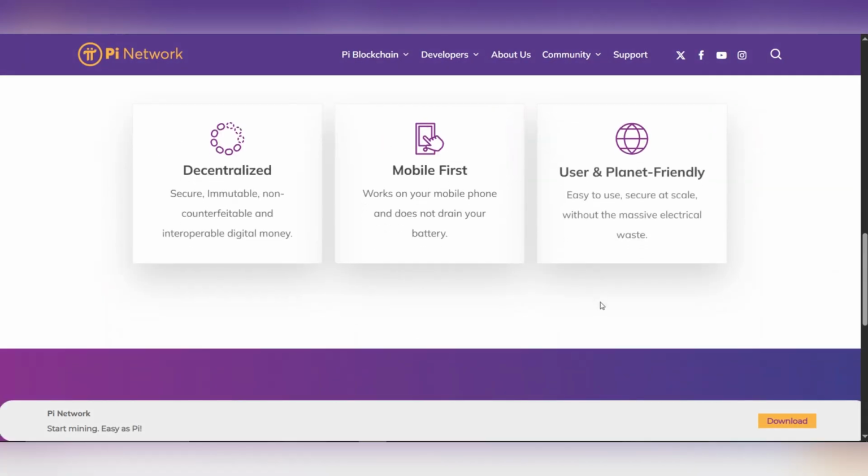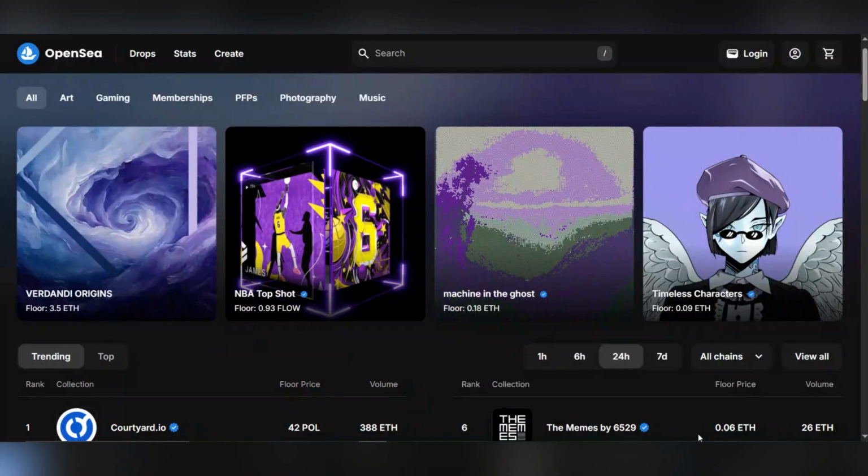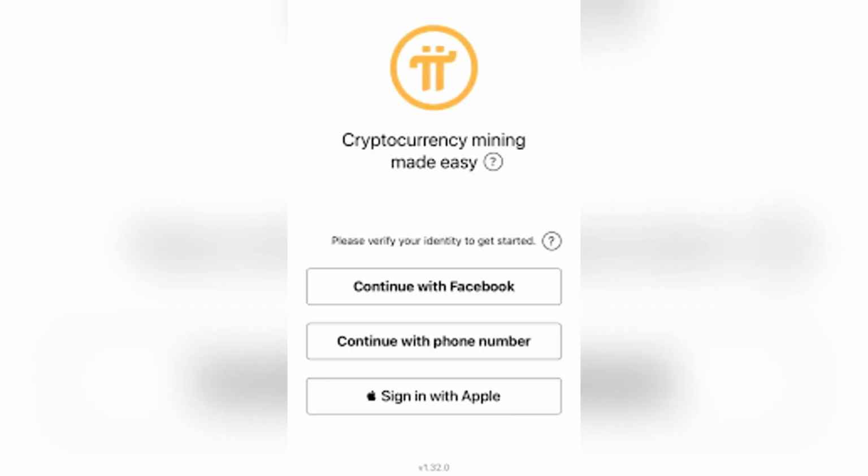Hello everyone, today we're gonna see how to recover Pi network account on iPhone. Firstly, launch the Pi network mining app on your iPhone and choose the option with continue with phone number. Pick your country from the drop-down list and make sure it's the same number used when first registered on Pi.